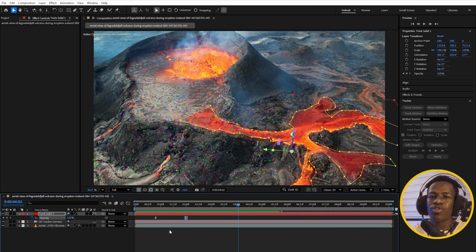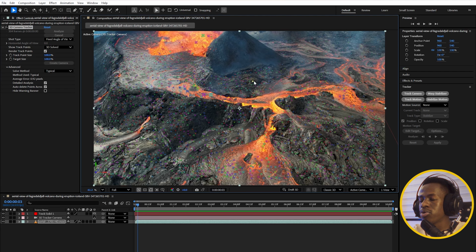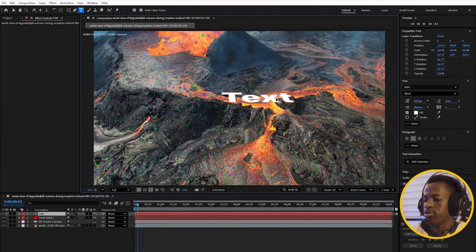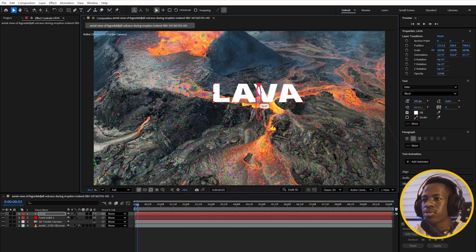Now that's just a change of color, right? Now let's add some text. Select our footage, select our camera tracker, select a couple of points here, right click, create text, and then I'm going to rename this text to lava. Select my text, select the x-axis for rotation, click, hold shift, then I'm going to set this to 90 degrees.